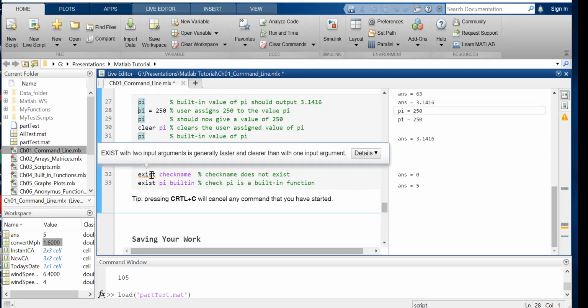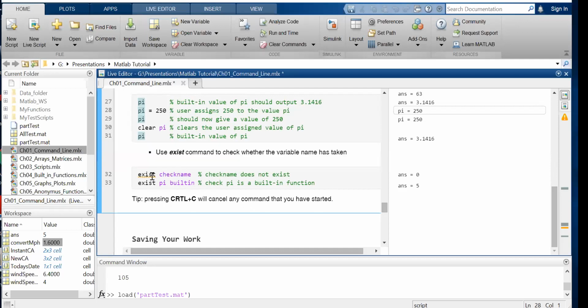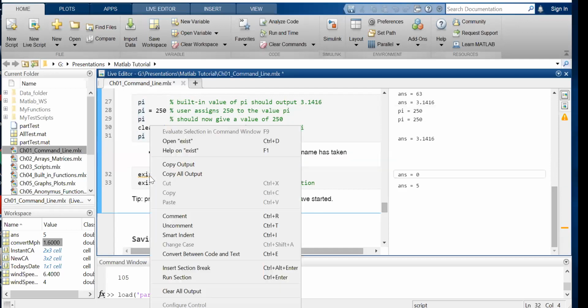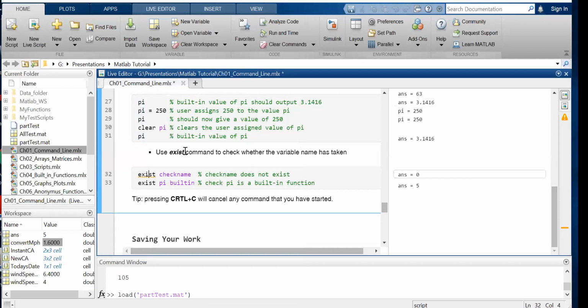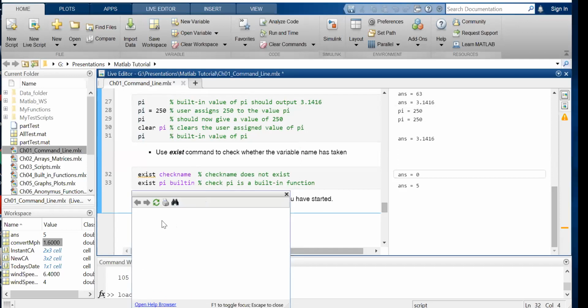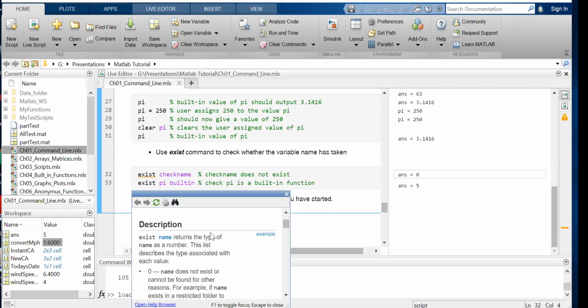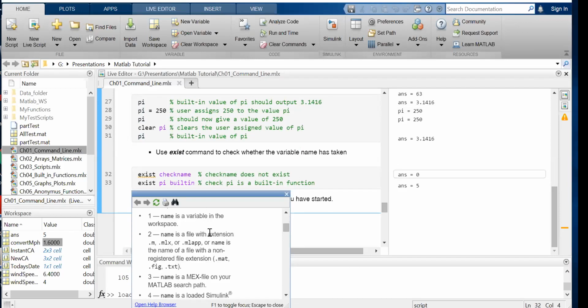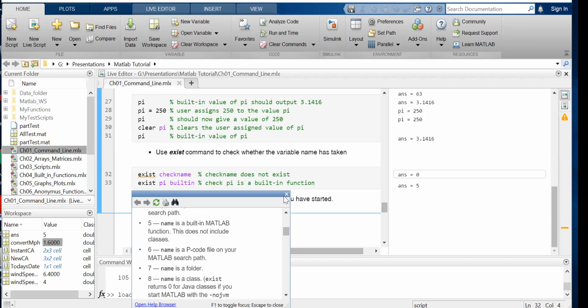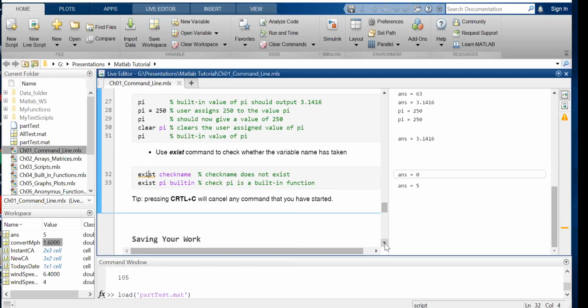But if you want to get more details, you can always go help on exist. If you type that, it will open a small window and give you all the syntax, what the output values are, and what they correspond to. Okay, so that's another example.